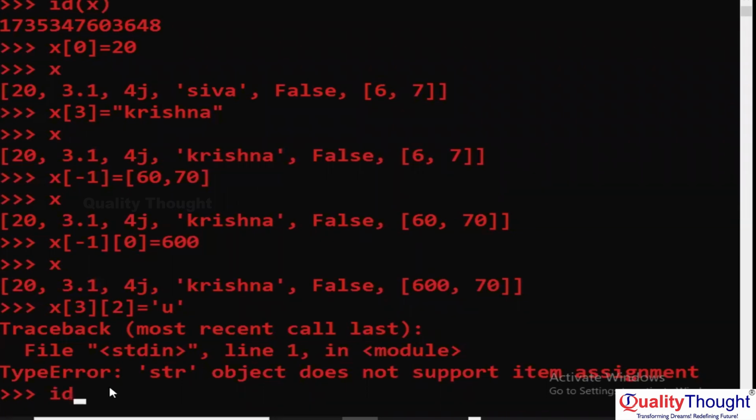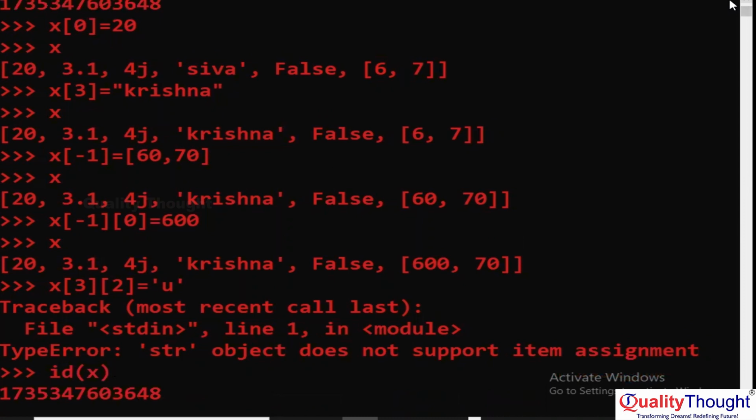After applying the modifications, again I am finding the address. This is the before address. After updating, this is the same address, but our data has changed. That's why we call list a mutable object.